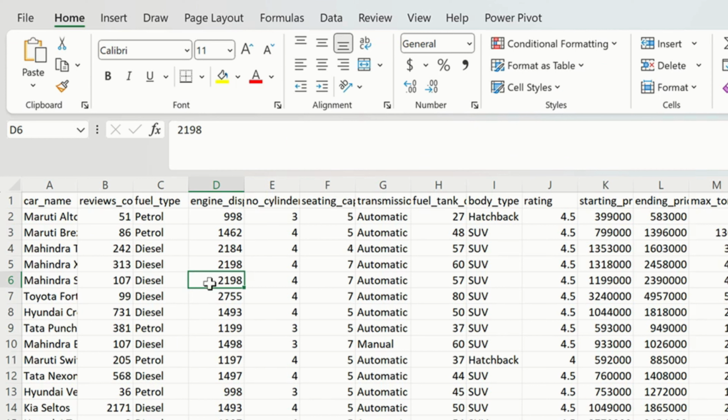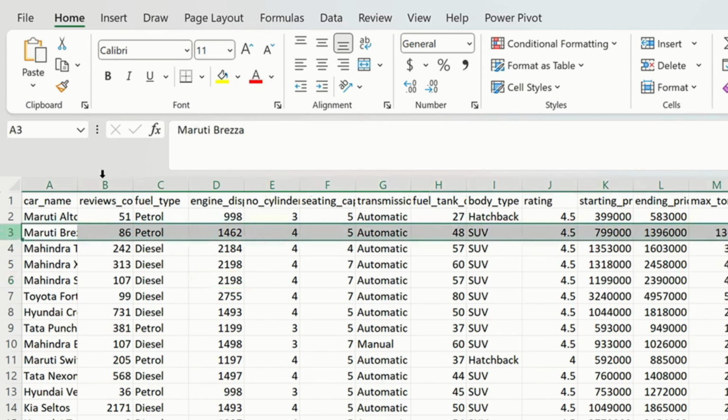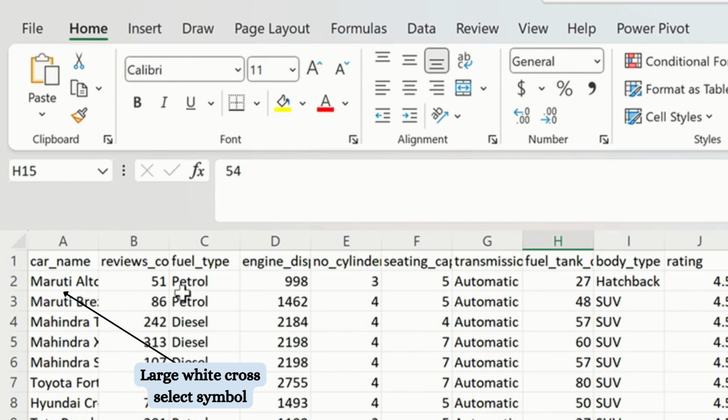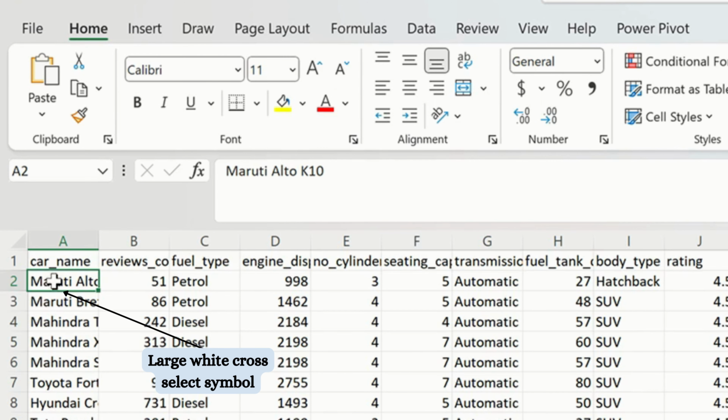It is to be noted that when selecting data in cells, rows, and columns, there are three types of cross symbols that we normally see when working with selected cells. The first one is the large white cross that we see when we select a cell, as shown here in cell A2. This is the select cross that we have been using in this video to select cells.